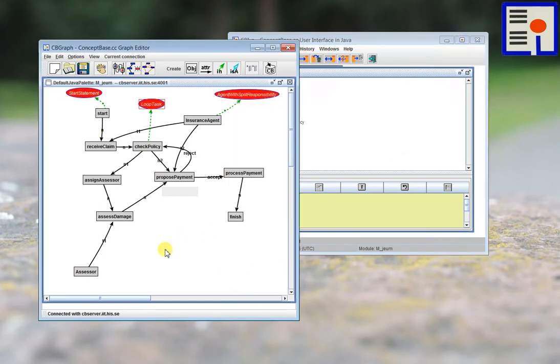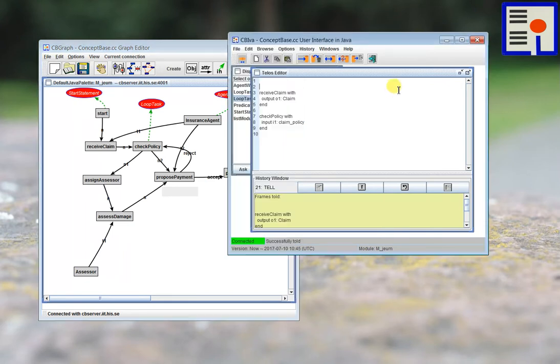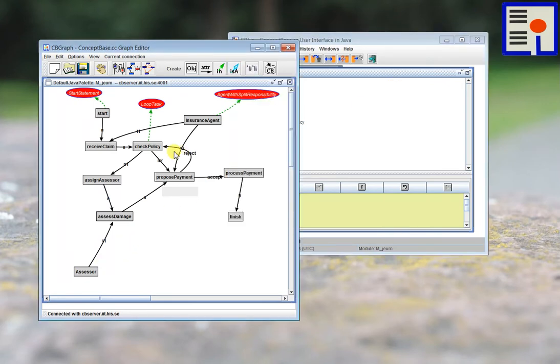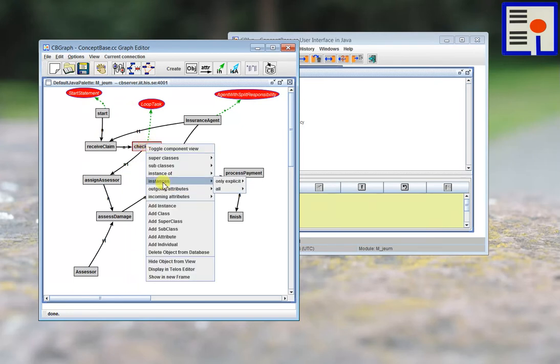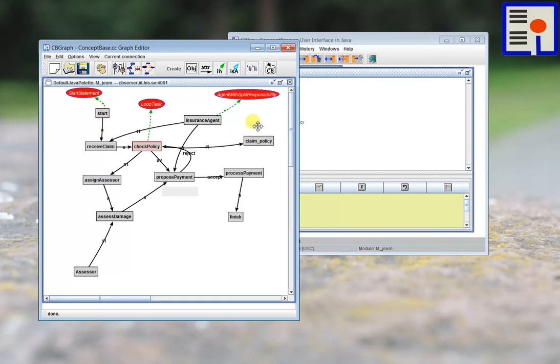We can see whether check policy actually now has that. So let's first validate and update the elements of this graph, and now see whether that has some input. Yeah, and indeed it has claim policy as an input. So we actually linked the two sides.